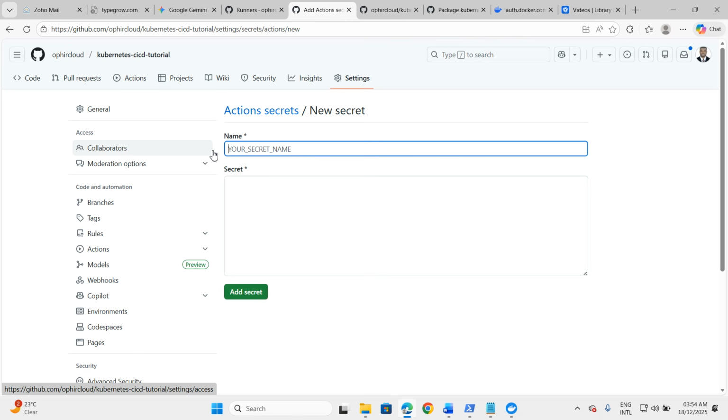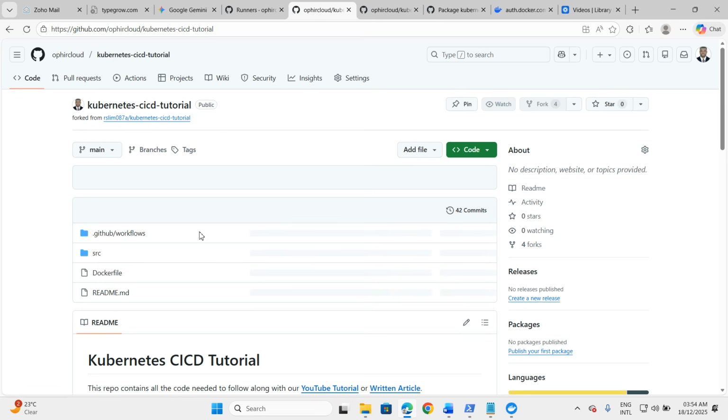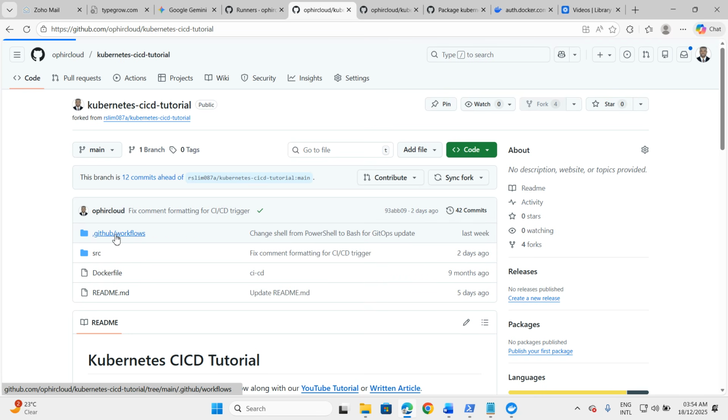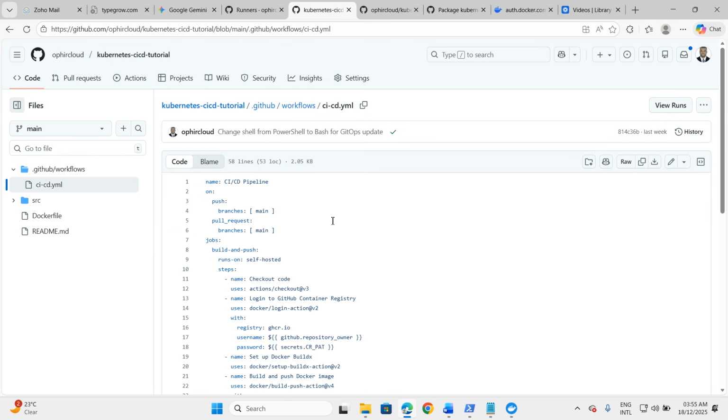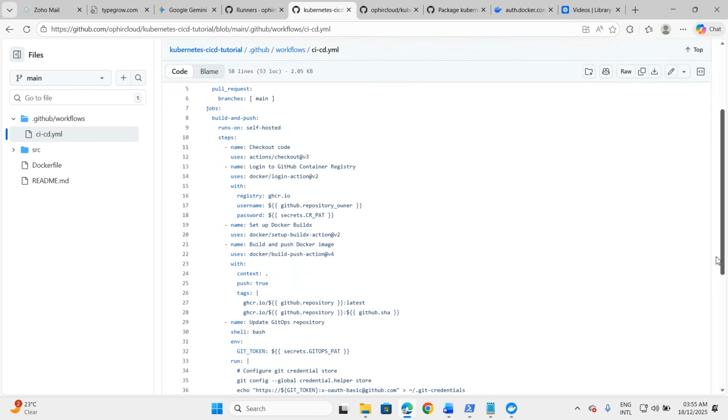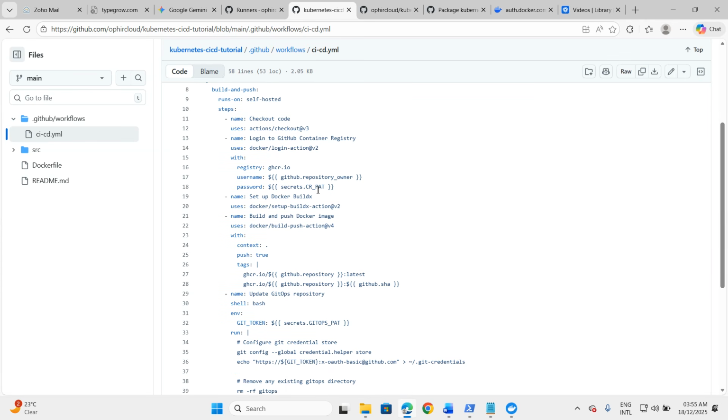Now why do you need these CR tokens? Let me show you in the code. Here, let me go to workflow. So you can see there are two secrets. This is the first secret for the container registry, and the second, where is the second secret? This is it, for the Git token.